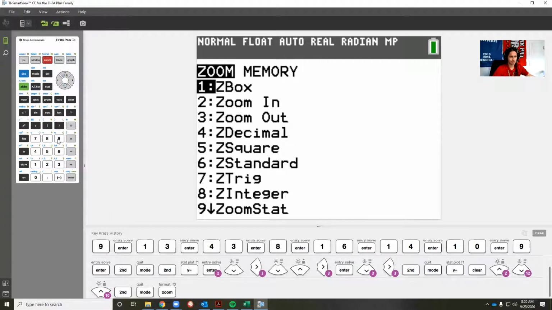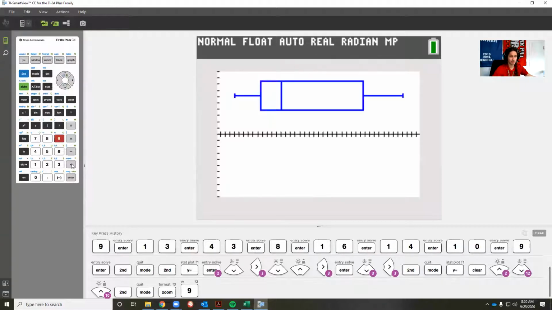That's going to be a zoom that is customized for the stats that you've put into it or the data that you've put into it. So I do that, and I get, hot dang, I get a box plot. But you're saying, I don't know what any of those numbers are. Go hit that trace button, and the trace button will allow you to bop around the 5-number summary.